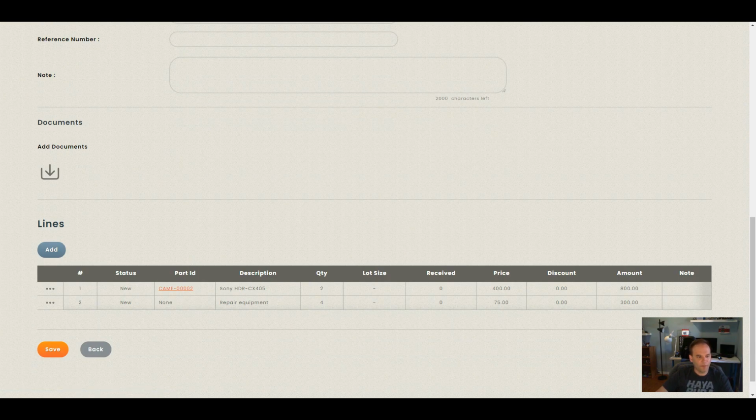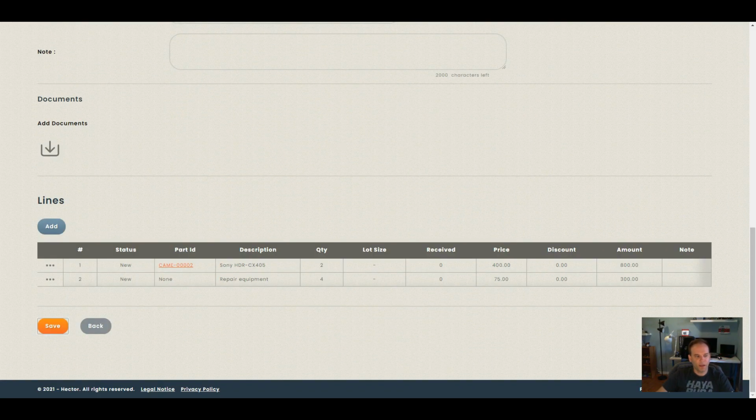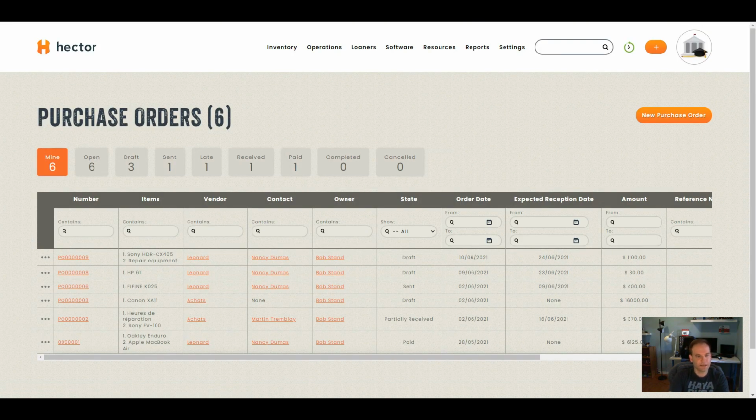So here I have my first line, and we have a direct link to the part that I'm ordering within the system, but I also have a line that's dedicated to the second task, which was to repair the equipment. So I have a $1,100 purchase order in the system ready to be saved. When I save this purchase order, it's going to be saved in the draft status or state. Very important because this allows me to fine-tune and do any other adjustments that might be necessary before I go out and send this purchase order to the vendor.